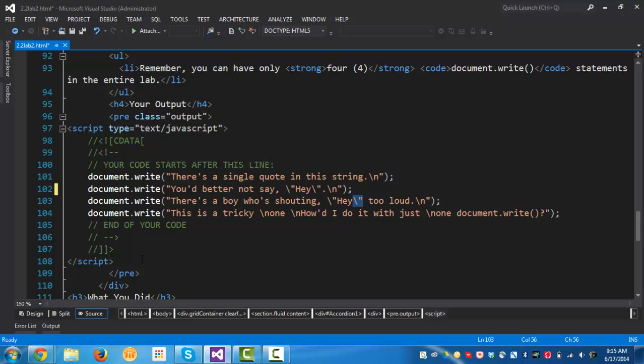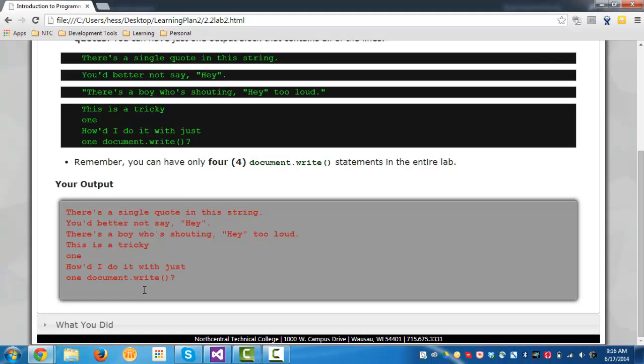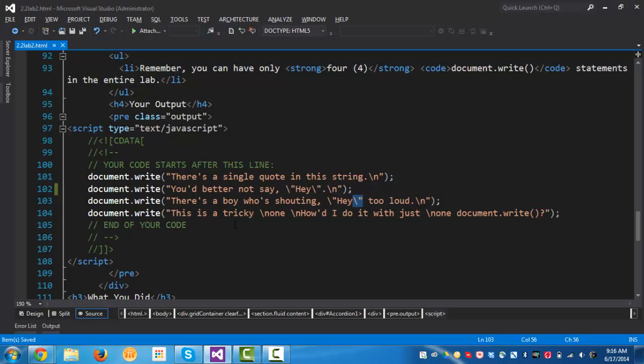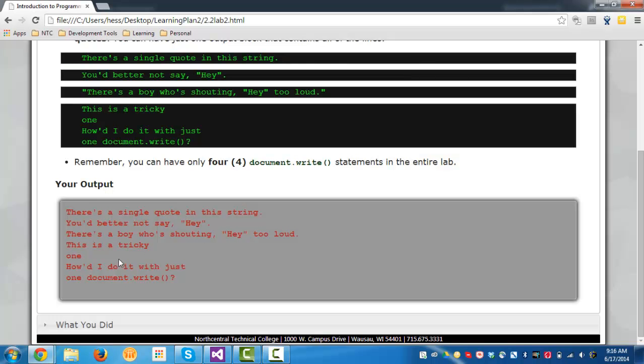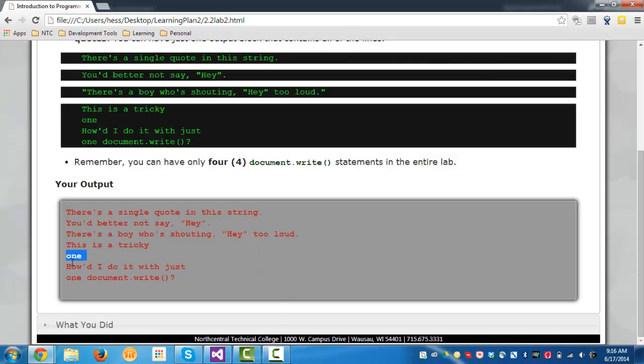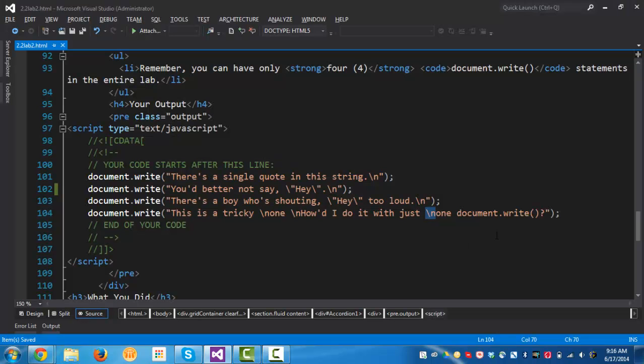And then we have the tricky one. If we go back to our file, we have this tricky one where we have it do it in several statements. Here's how we did that. This \n is actually the carriage return. See, I have another \n. How did I do it with just one document write? So I used the / character to do that.